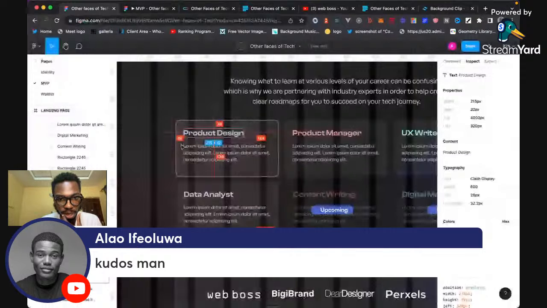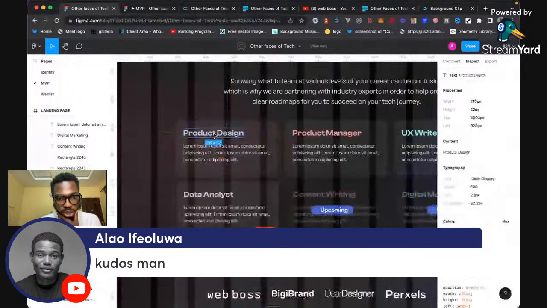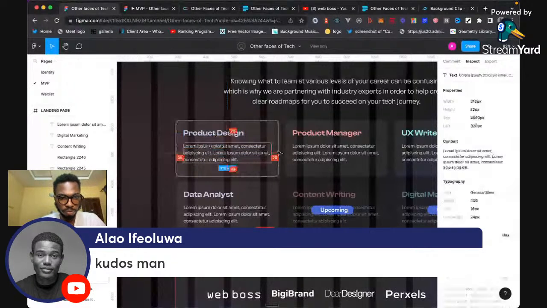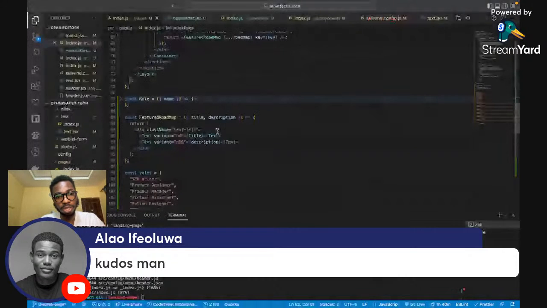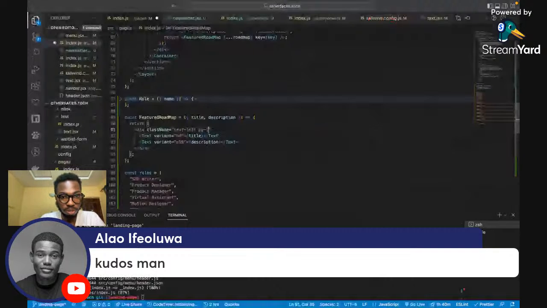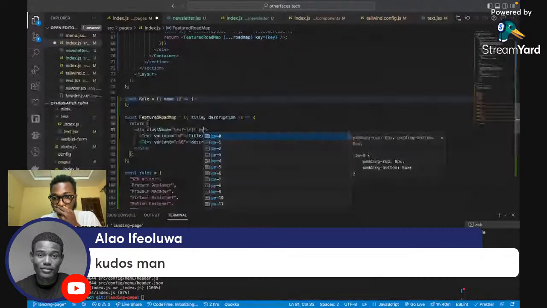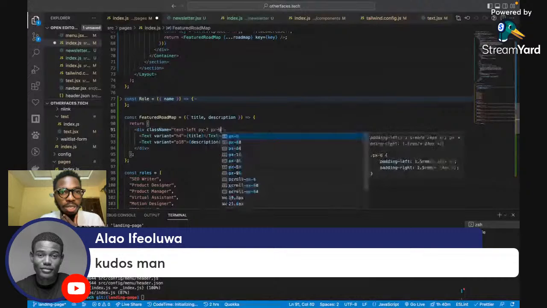Then we need to add some padding to the box itself. 26 left, 29 top. So for the boxes itself, I'm just going to do PY 29 pixels, or let's just do 28 pixels. I think 28 pixels might be a better value. Yep. X, that will be 6. Let's see what that gives us.